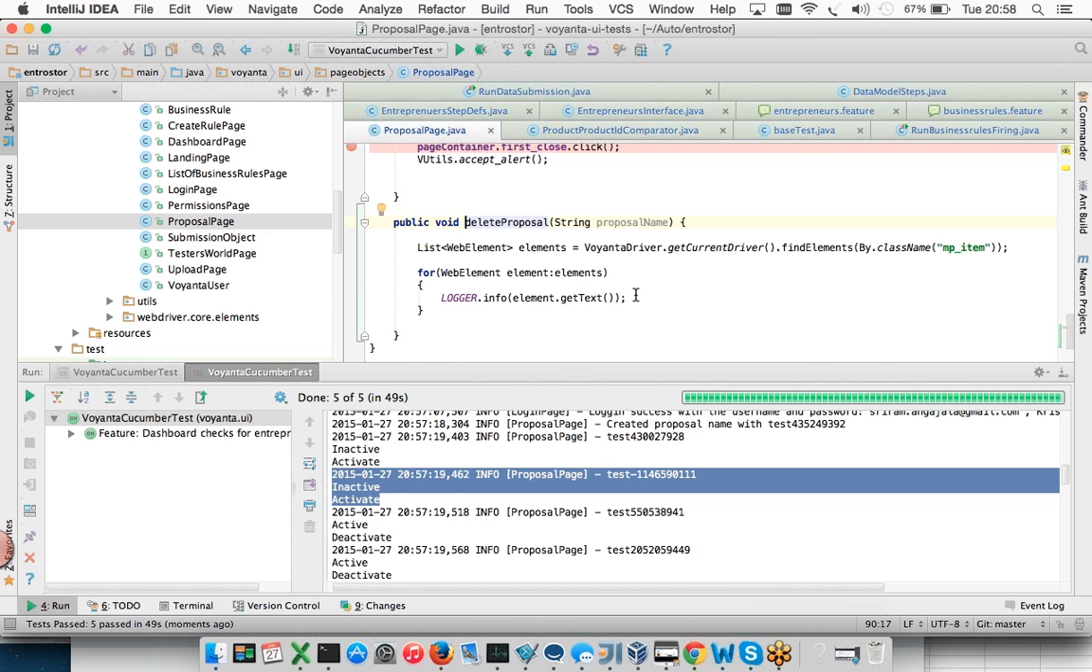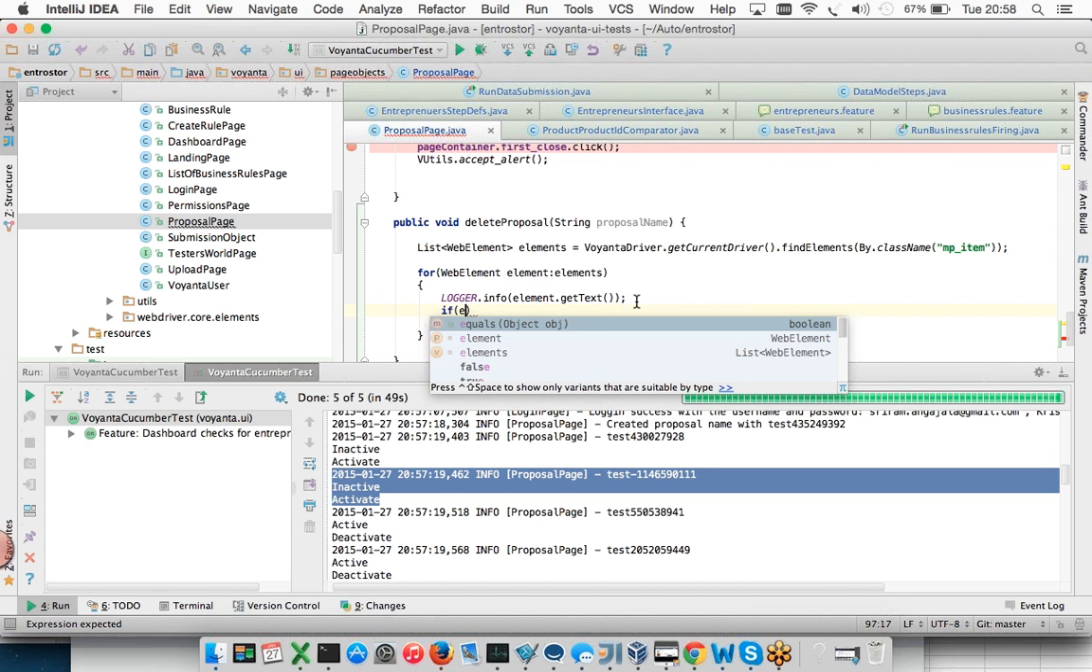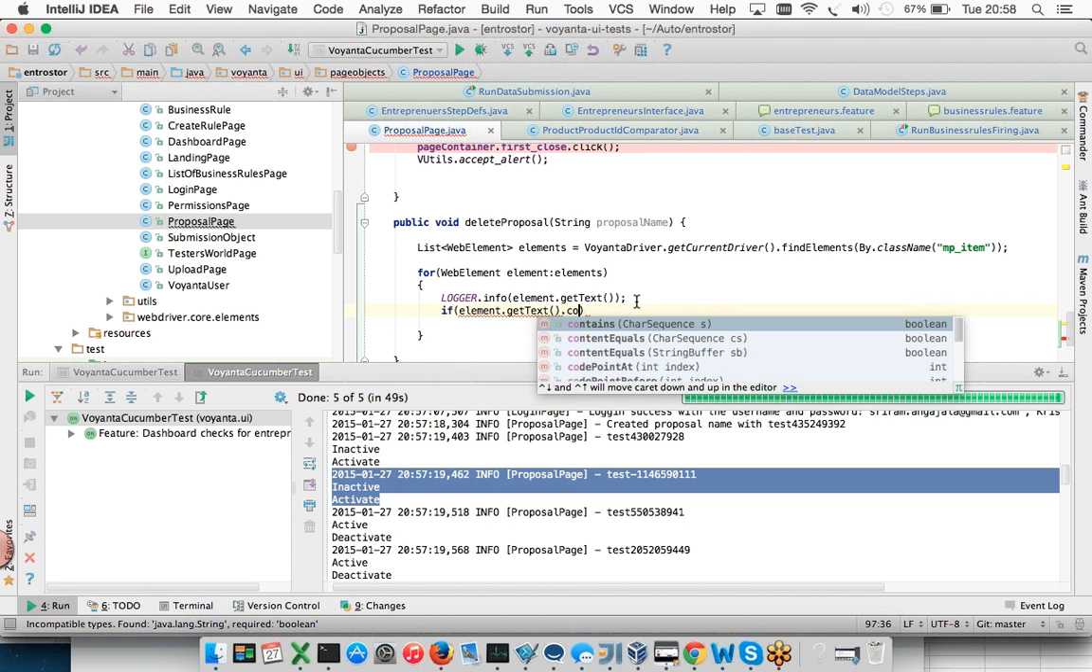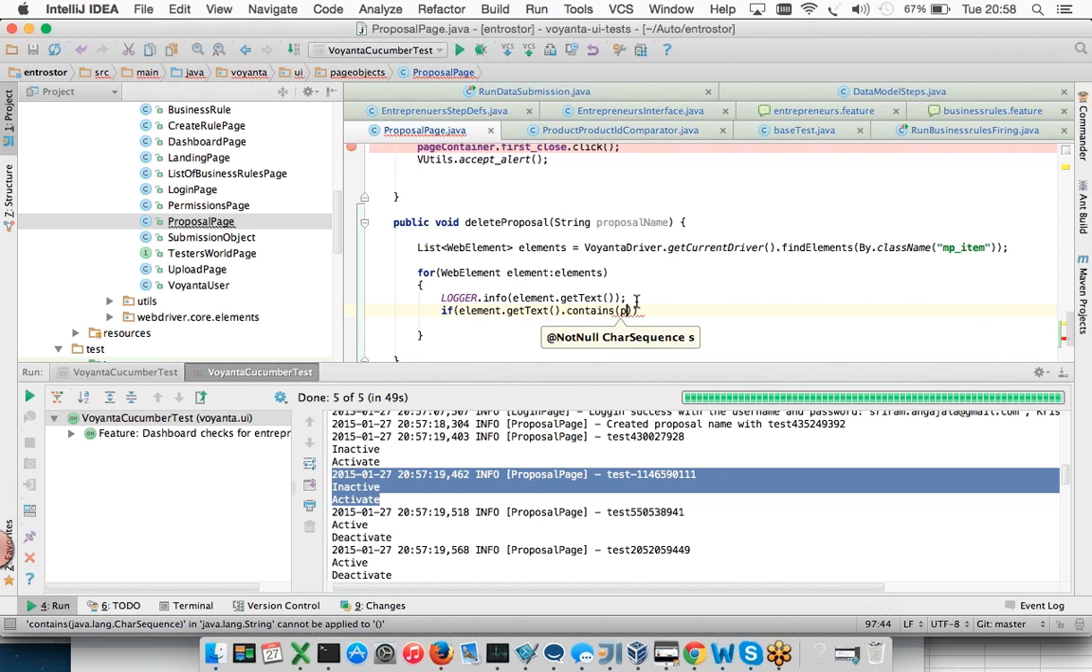So what we did now, what we can do is if element dot get text dot contains your proposal name.